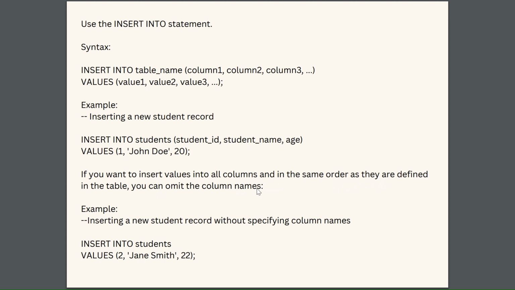And consider that our student table is having only three columns, which are student id, student name, and age. And we are going to insert data into all the three columns. That time we don't have to specify any column names in the insert into statement. We can simply specify the table name, and after that in the value clause just specify the records which we want to enter into that specific columns.